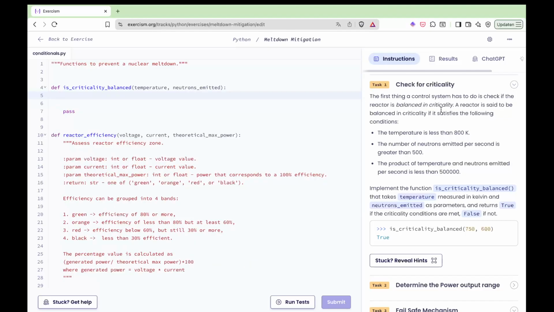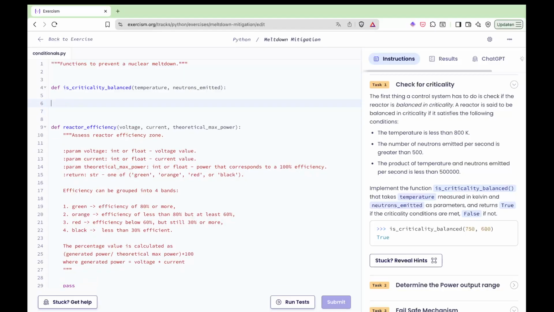The first thing a control system has to do is check if the reactor is balanced in criticality. A reactor is said to be balanced in criticality if it satisfies the following conditions. And there's a number of conditions. Implement a function that takes temperature measured in Kelvin, neutrons emitted as parameters, and returns true if the criticality conditions are met, false if not. So this is, it just needs to return a Boolean value, I think, of true or false.